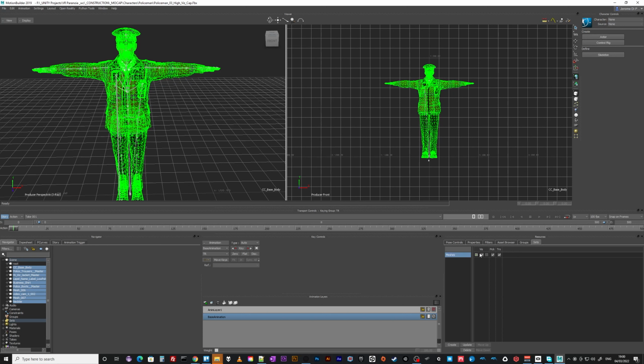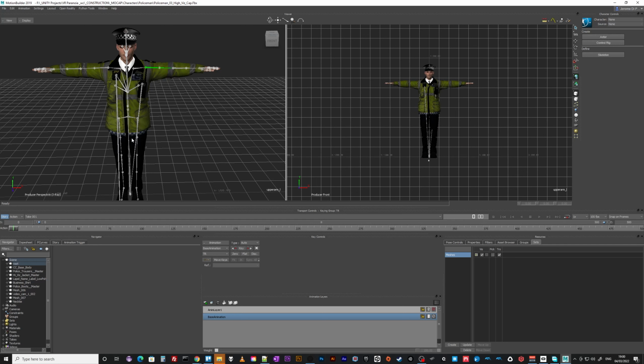And the reason I do that is you can turn them visible or not, but pick is the main thing, because as you're working you don't want to be accidentally selecting the mesh. That's part 1.